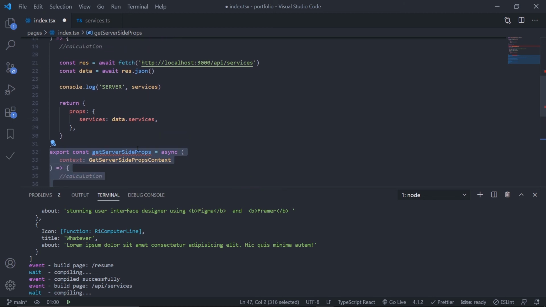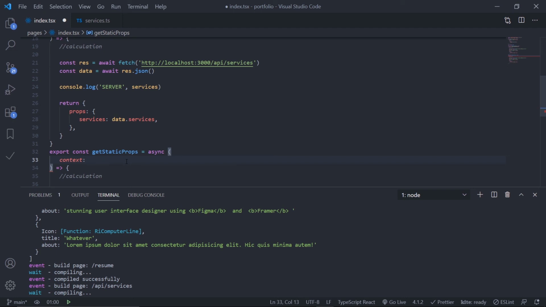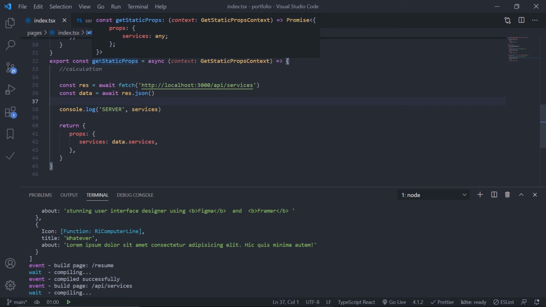Okay. The name of the function is getStaticProps. It will also get the page context, but the type is GetStaticPropsContext. Cool. Just save this. Everything is the same, but this function will be executed one time. It will be called only during the build of this project. That's it. But in development mode, it will be executed every time you refresh the page, just like your getServerSideProps.